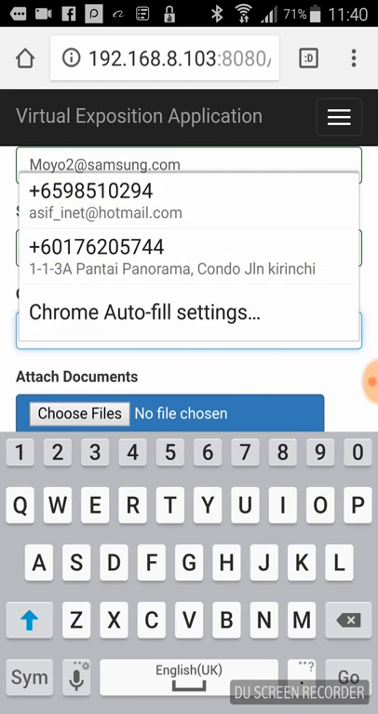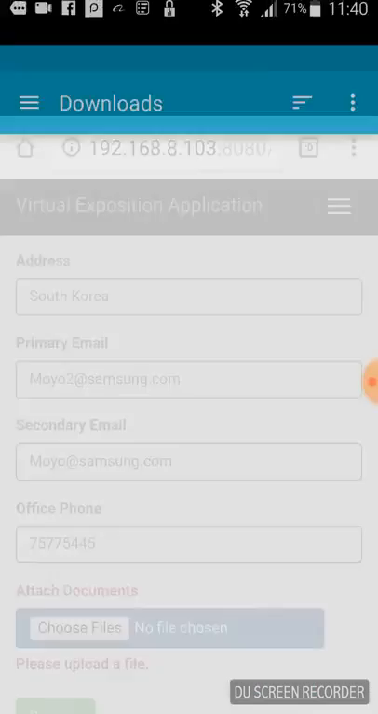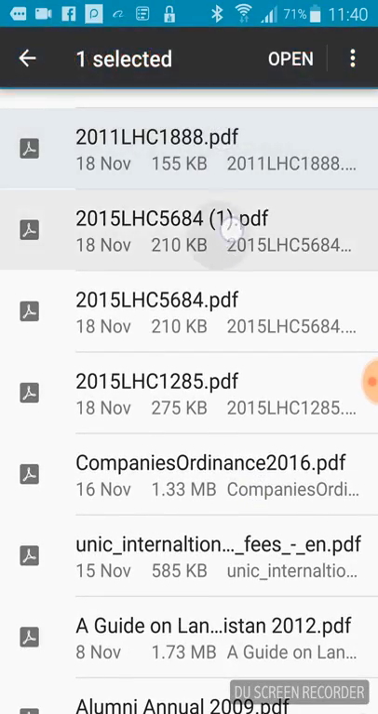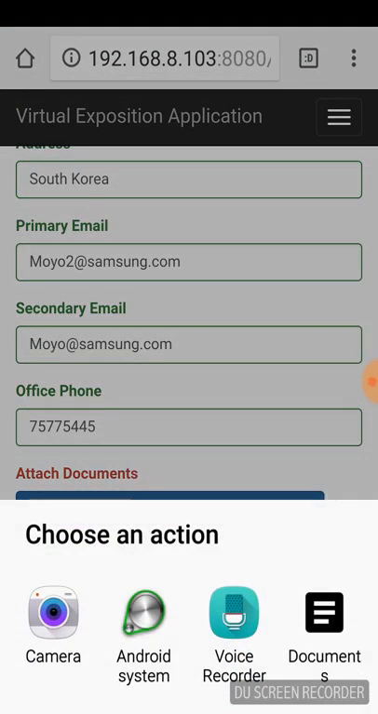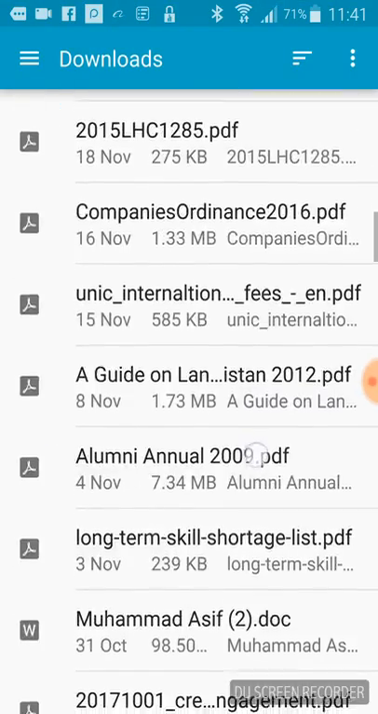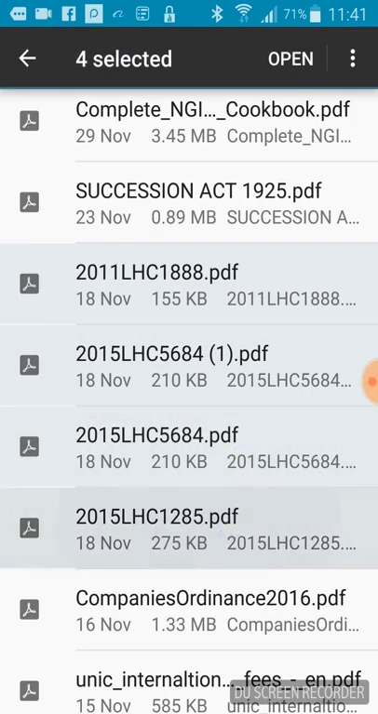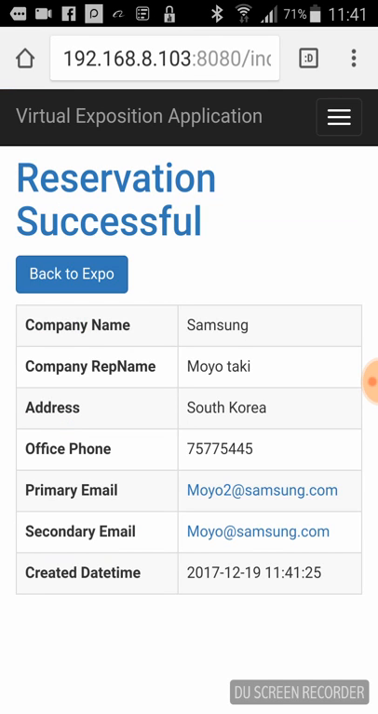Okay, office phone is something I can enter, and I can choose the files. It's the same process for every stand and event, and I can choose as many files as I like. Now I've selected 5 files, but you can upload at most four files, so I can reduce the files to 4. So you have chosen 4 files, and then you can go and reserve the place instantaneously.